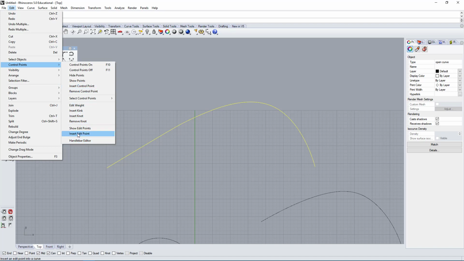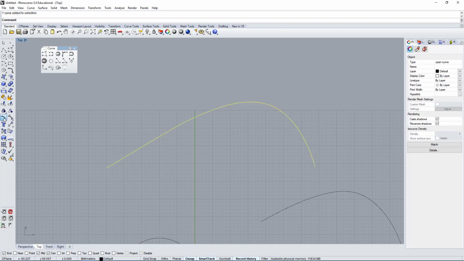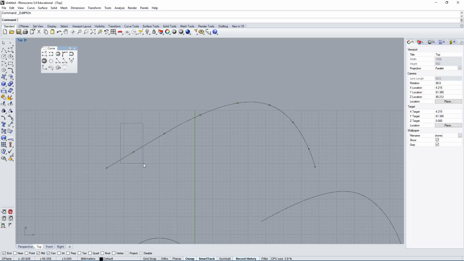What else? We can also insert an edit point, which is very similar to adding a knot. So let's try this. Insert an edit point. Let's say we insert it here, enter. Let's look at the curvature. And it's a little better than a knot because wherever we click, this is exactly where the edit point would be.